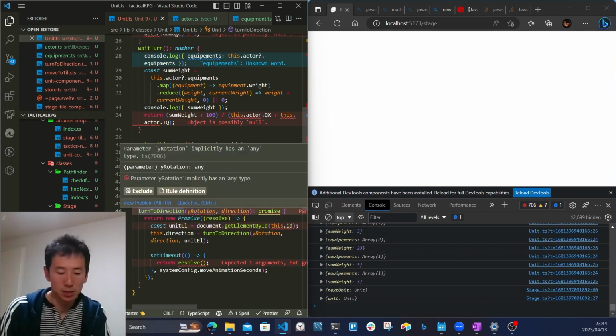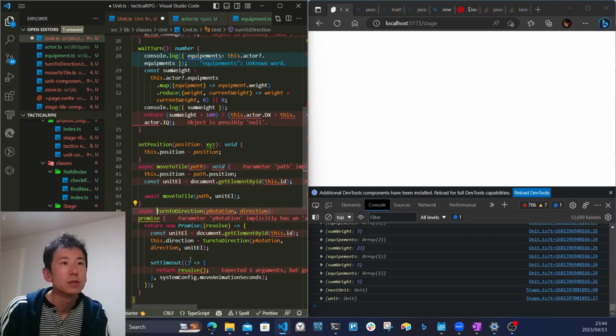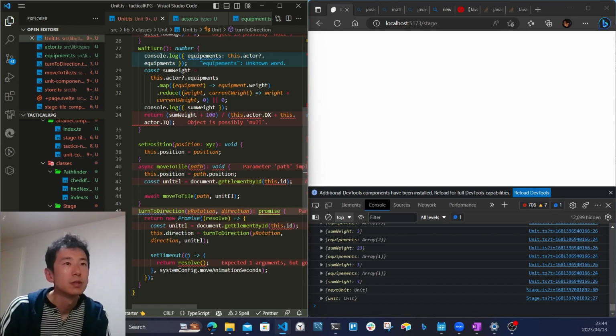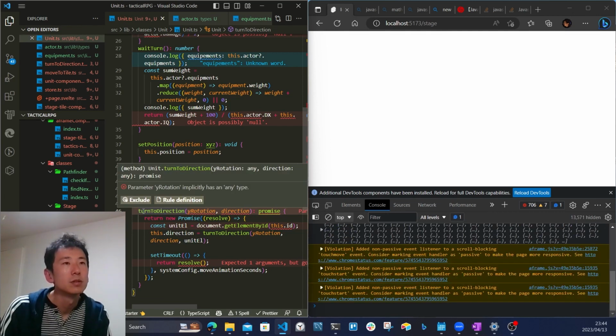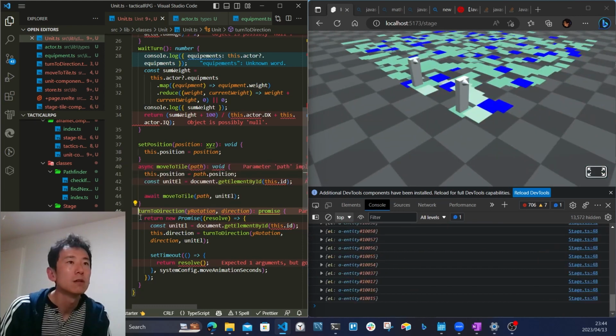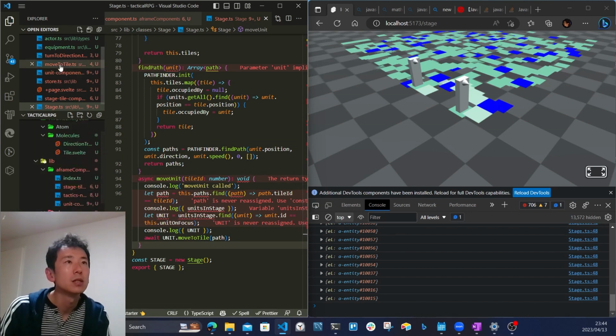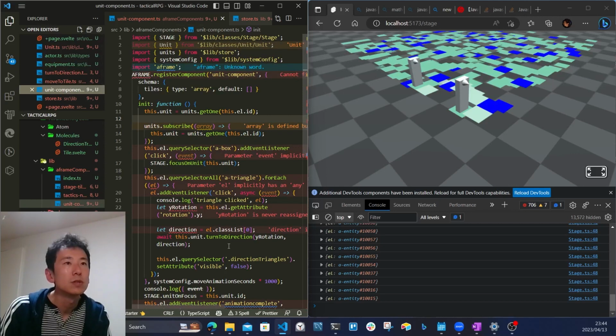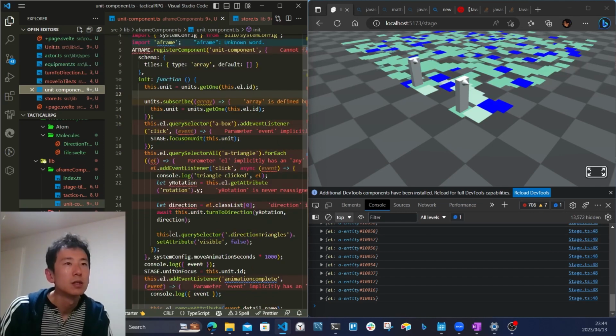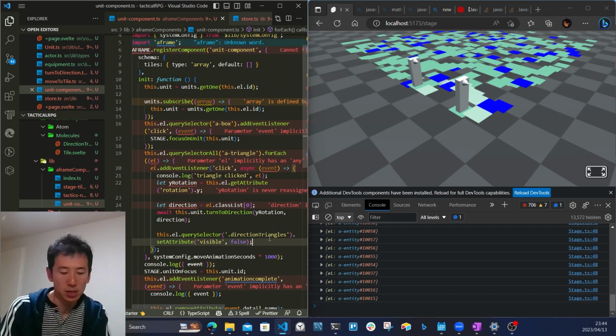Let's make it async. Turn to direction. When turn to direction is resolved, where's turn to direction? Is it a tile component? Turn to direction, right? So triangle, right? Triangle and turn to direction is okay. So then stage.